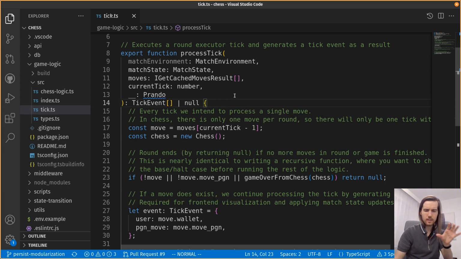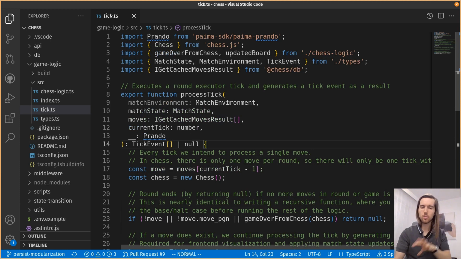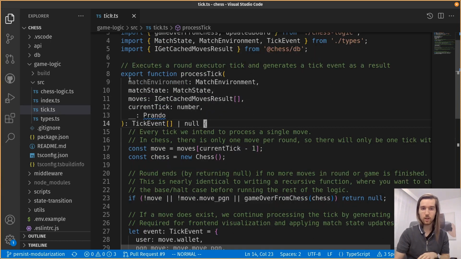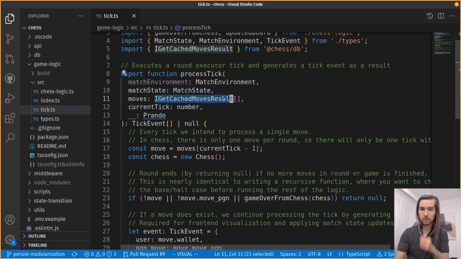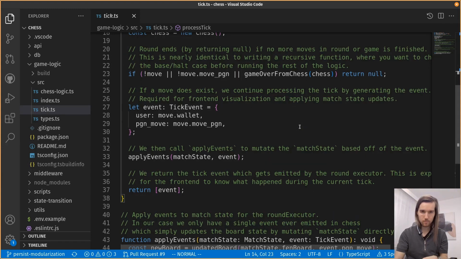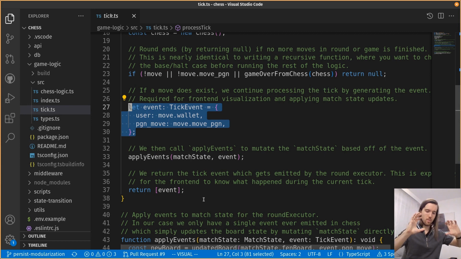Without getting into the nitty-gritty, effectively what you do in your process tick function is you take all of these inputs that are relevant to the round that's being executed. So in our case, we just look at what's the move that someone supplied, what's the current match state. You generate events, and these events are specifically JSON objects that you want your front end to be able to interpret to know at a tick-by-tick basis what is actually happening in the round so the front end can visualize.